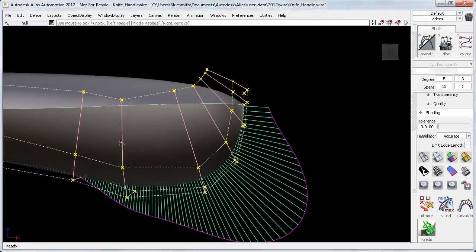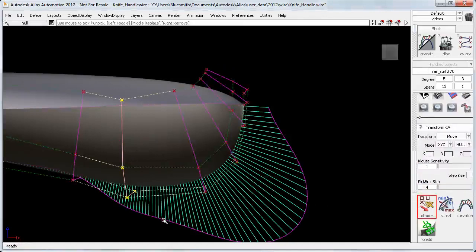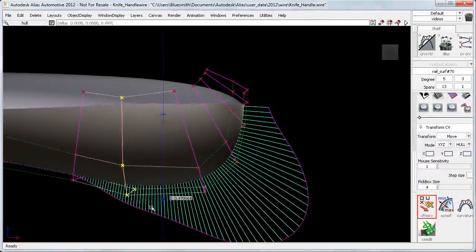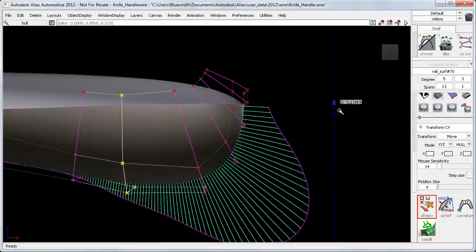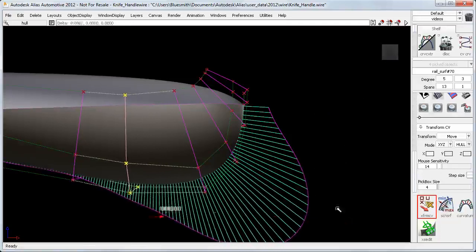If I want to adjust this hull here, I can use the Transform CV to move it. And if the movement is too quick, I can take advantage of the mouse sensitivity setting to give me fine, accurate control over smaller movements.